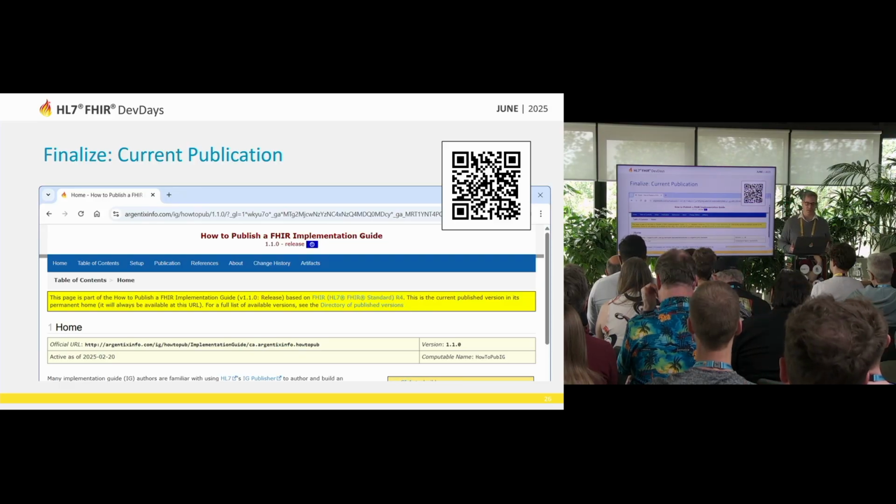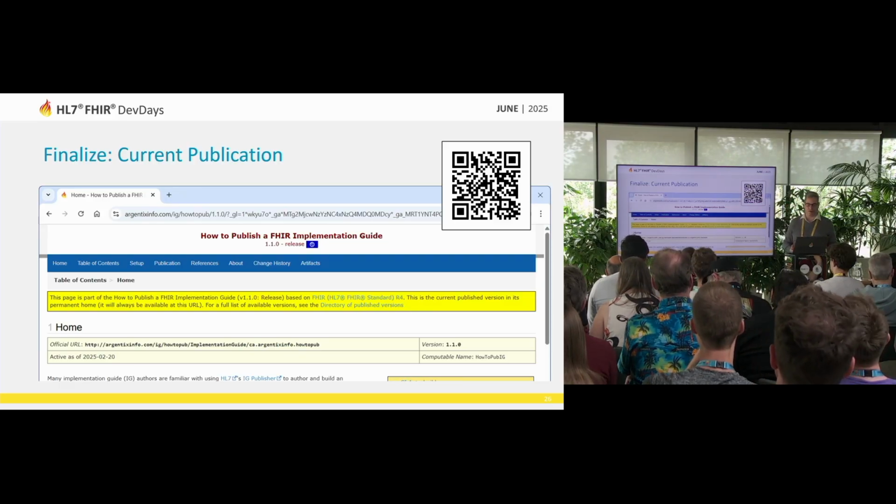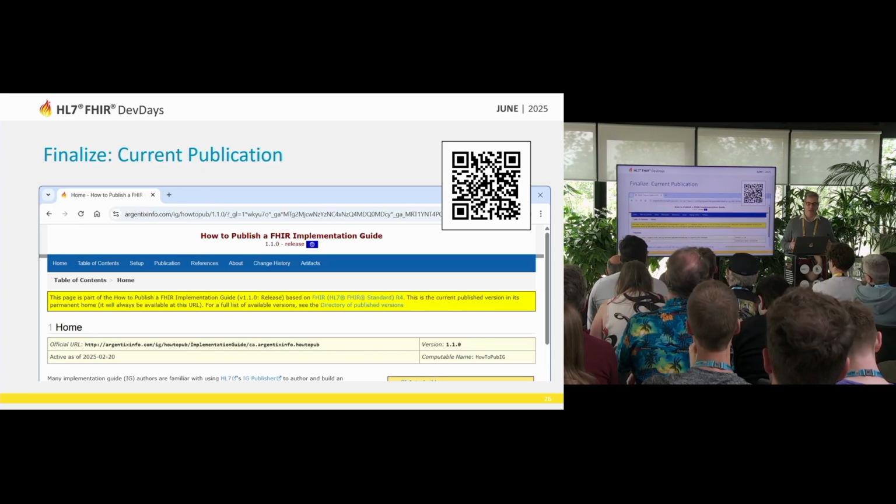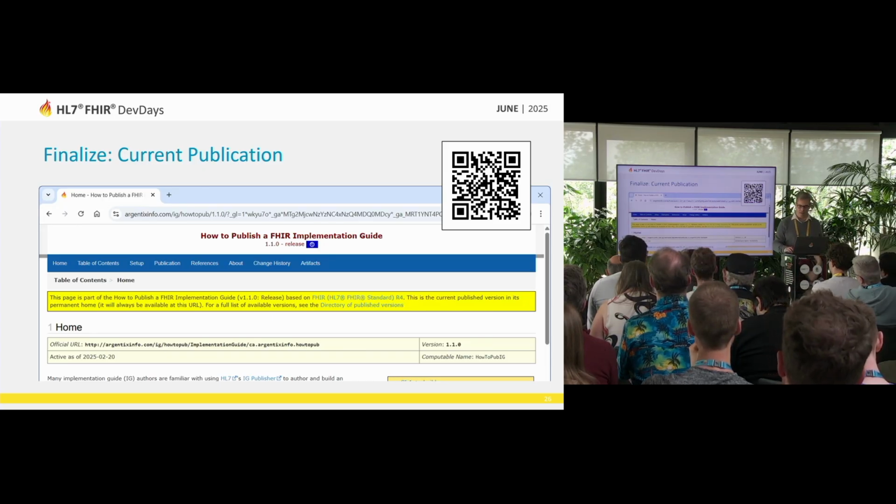If we follow the link to the permanent home of 1.1.0, we can see that the URL in the address bar confirms we're looking at 1.1.0, as does the publication box. The publication box also tells us this is the permanent home. It's good. Everything is as we expect.